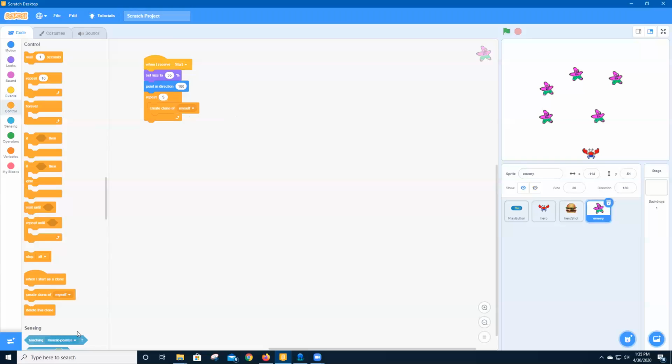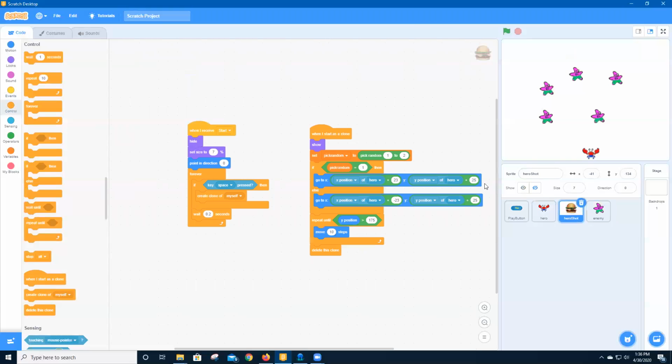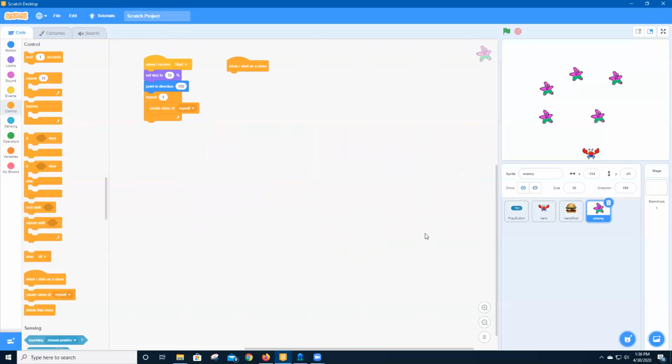So the code we need for that, we need a when I start as a clone to pull up in here. Now, for our hero shot, in order to get our hero shot to move, if we have a look, we used this repeat until Y position is greater than 175, move 10 steps. We're going to use almost this exact code, but instead of doing 175, we're going towards the bottom of the screen. So if this is 0, the bottom of the screen is negative 180. So we're going to use a very similar piece of code to that.